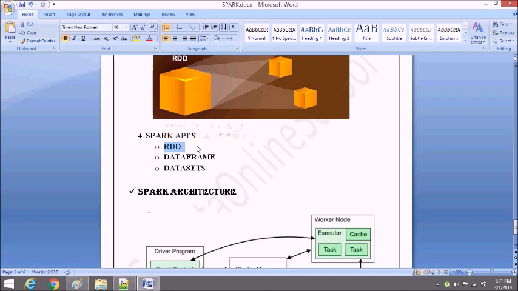Now, the high level APIs are also called structured APIs. So, what actually are structured APIs? DataFrames and Datasets come under structured APIs, that is, the high level APIs. Let me explain one by one, as I have already explained RDD. Now we will go for DataFrame and Dataset.